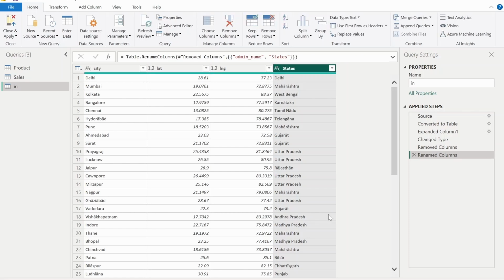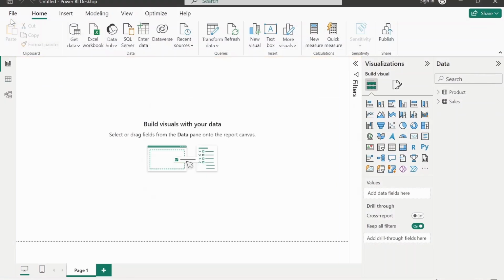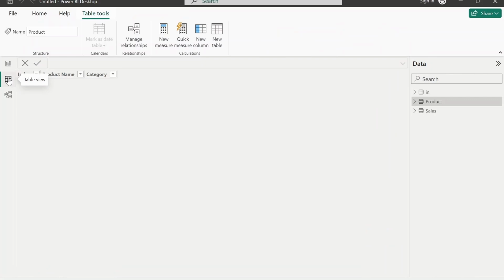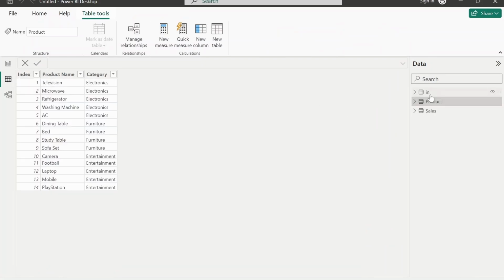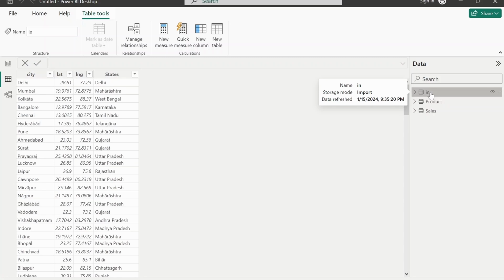Whenever you are making any changes to the table using Query Editor, just try to apply the changes before closing. Otherwise your changes will not be reflected in the actual table. So you just click Close and Apply. That will help you apply all the changes which you have done. Once you have applied the changes, you can see your data in the table view, your city state relationship table here, right?